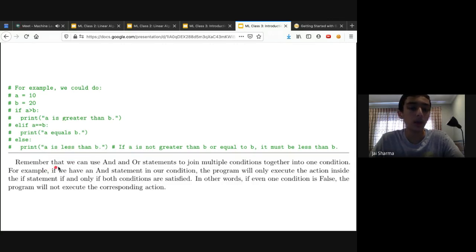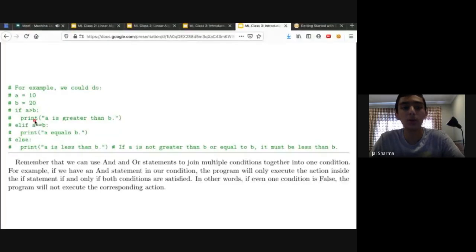Okay, and you can also use and or statements similarly. So you can say if a is greater than b or a equals b, then print that a is greater than b or a is equal to b. So you can use and or statements. Okay.